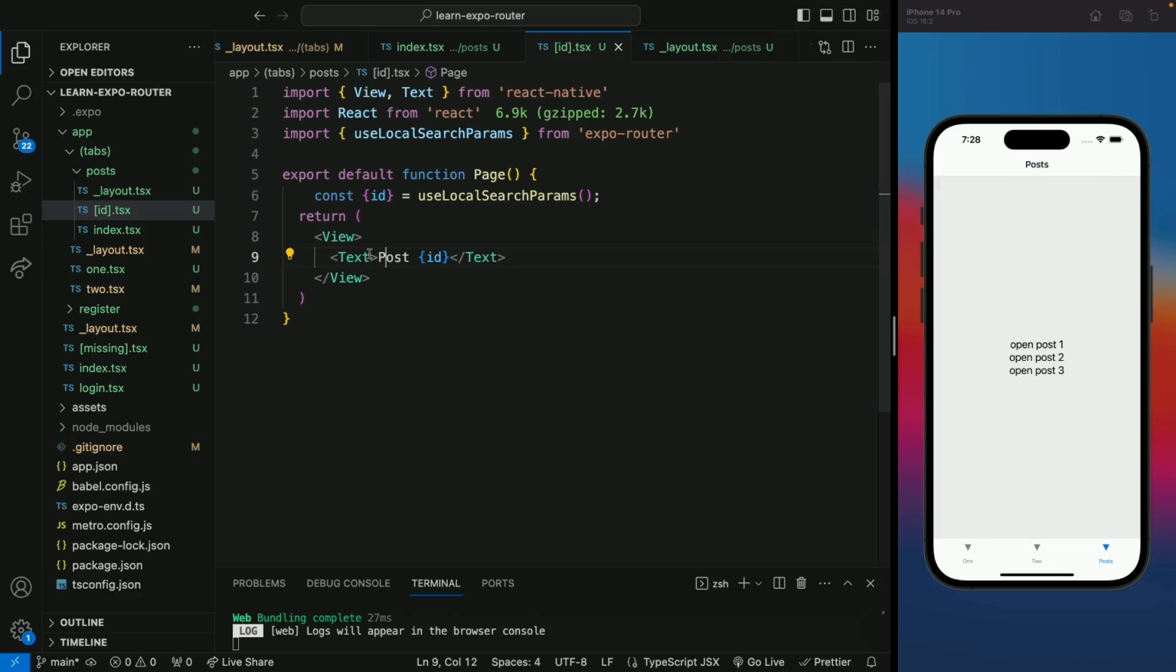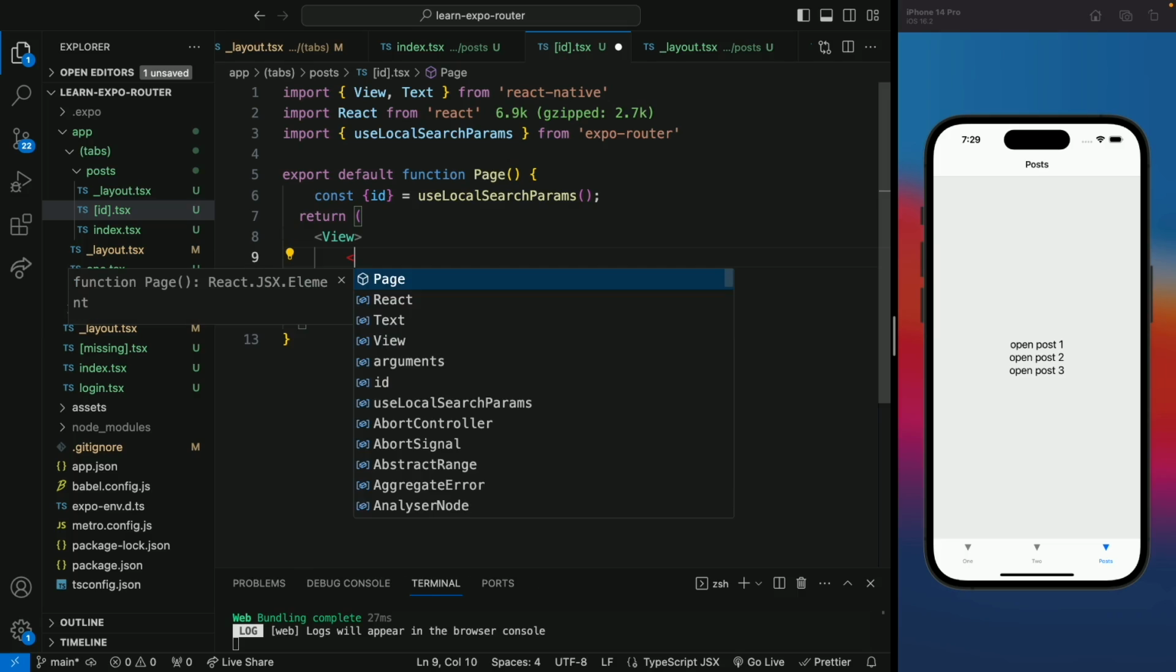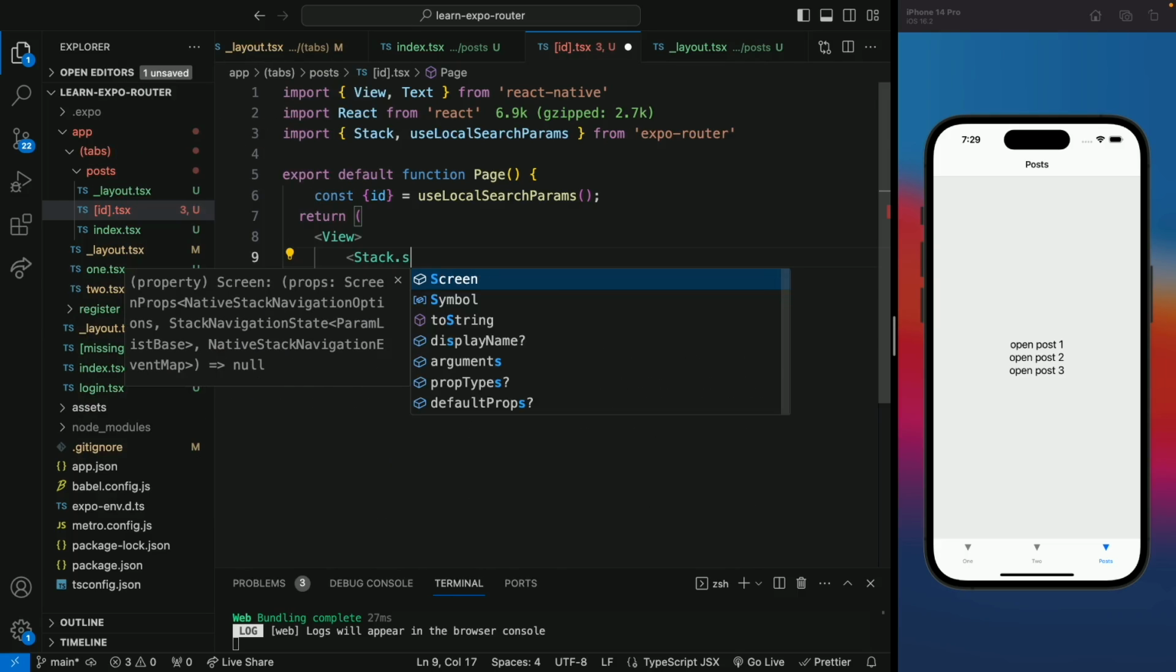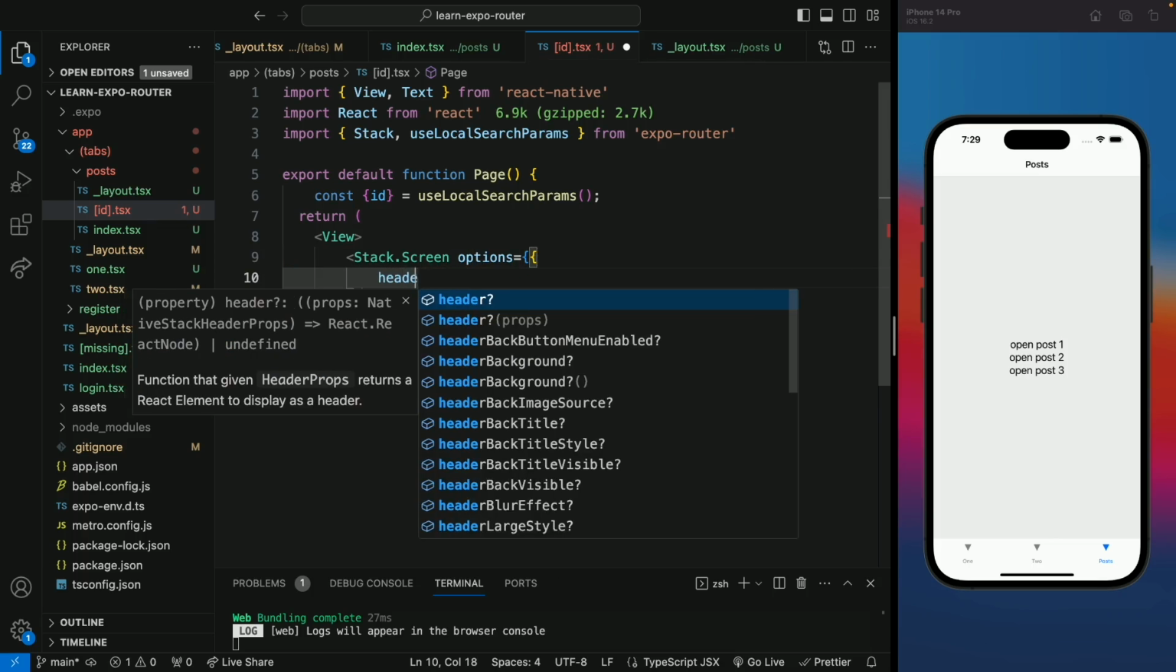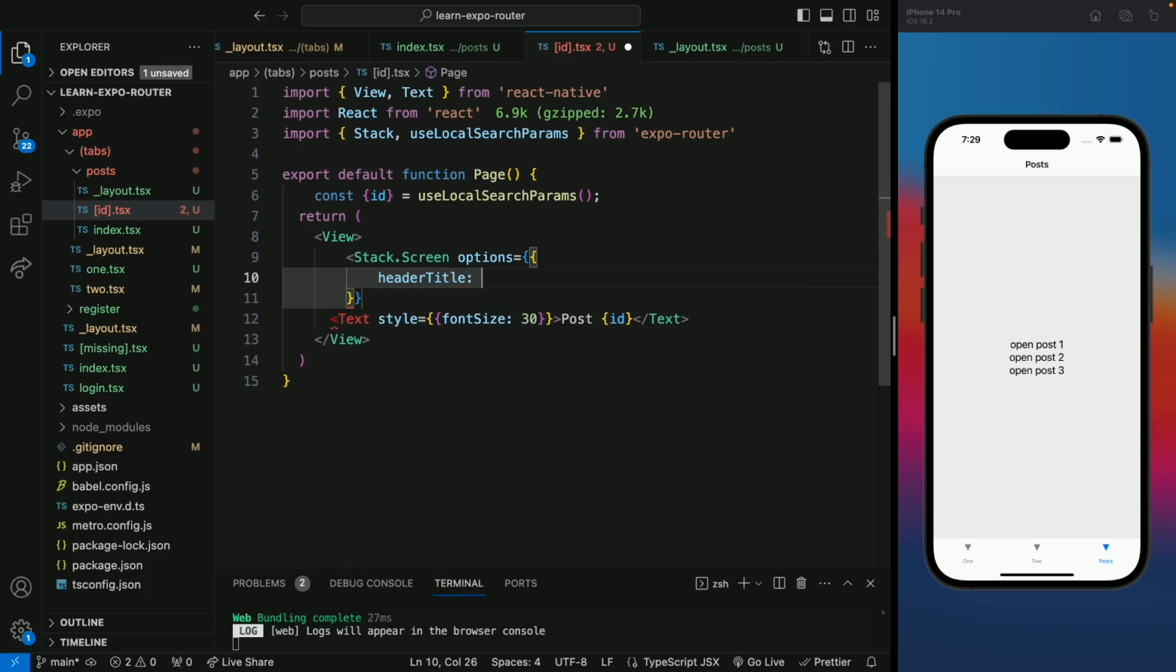So let's increase the font size for this text to 30 so that we can see it clearly. So now if I go to post 1, you will see we have a bigger text and our dynamic ID is working as well. If you want to change the header title based on this dynamic ID, we can do that as well. So if you want to change the header title, we need to add a Stack.Screen component inside this dynamic route. And to this component, we're gonna add some options to change the header title to posts plus the ID that we got from local search params, and close this and save this. Now we have made the dynamic headers as well.